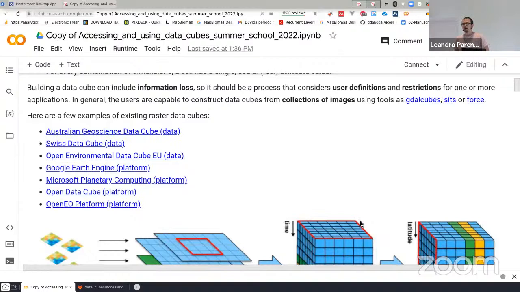So basically, there is the way that you aggregate, for example, temporal data, or you may need to do a kind of reprojection for a different projection system and things like that. But the main point here is this process needs to consider the user definitions and the restrictions for your application. So that's why, for example, you might have different data cubes, and there are some software solutions that can help with that, with this conversion from an image collection to a data cube.